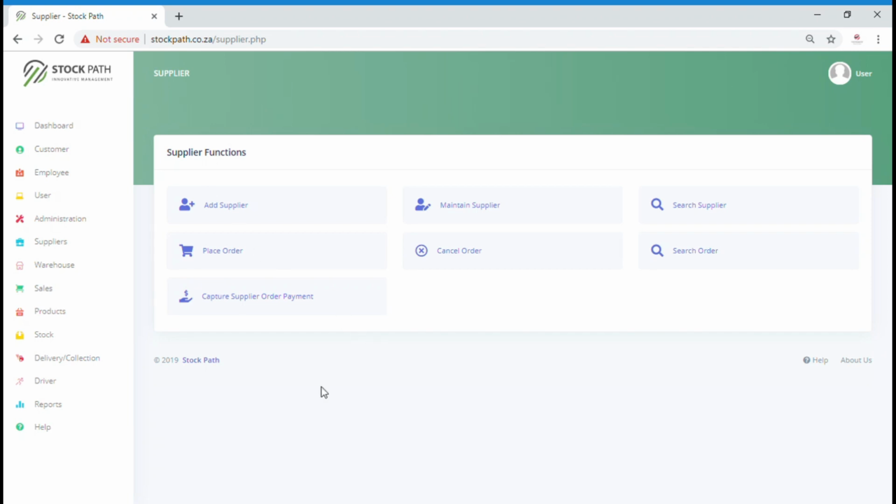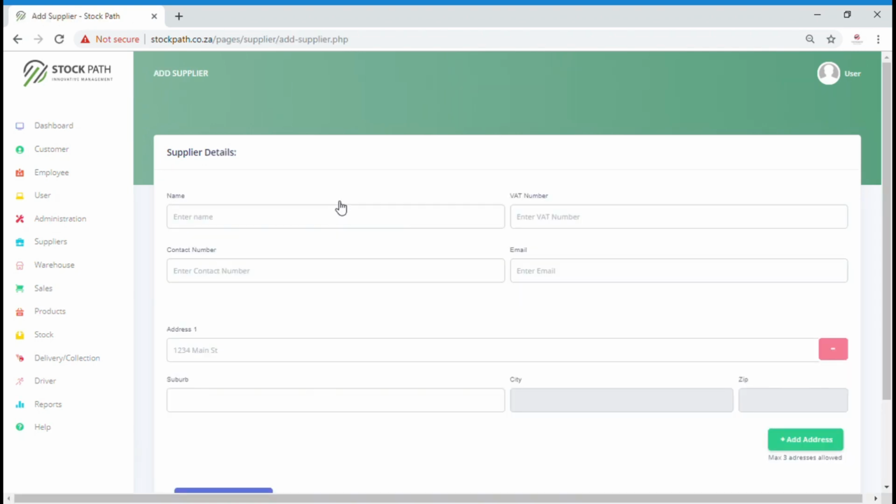To add a supplier, navigate to the supplier landing page and click on the Add Supplier button. You will be asked to enter the name, the VAT number, a contact number, and email address for the supplier. Next, you will enter an address by filling out the Address Line 1 column. A list of matching addresses will be displayed. You will be asked to select the correct one, and the remaining suburb, city, and zip boxes will be automatically filled out. Once the supplier details have been entered correctly, click on the Save button.